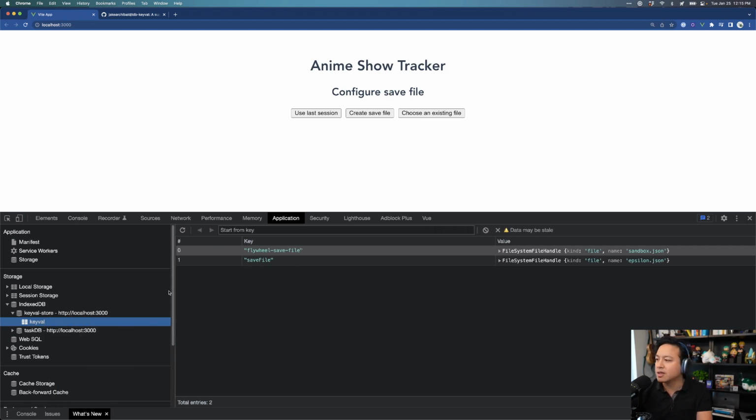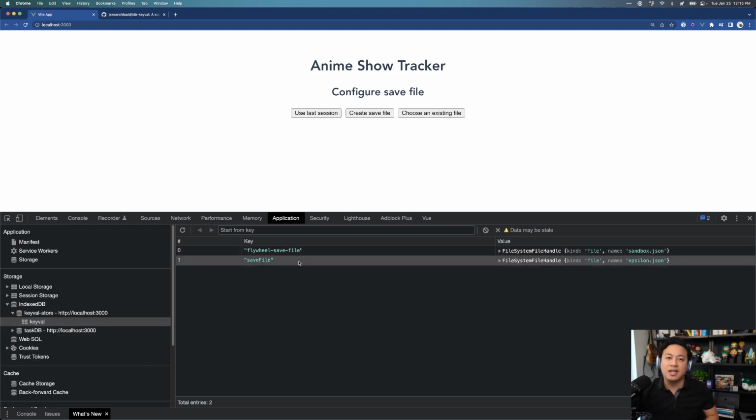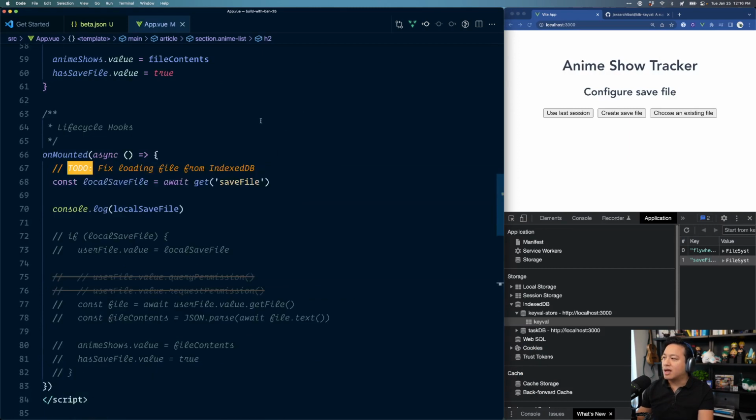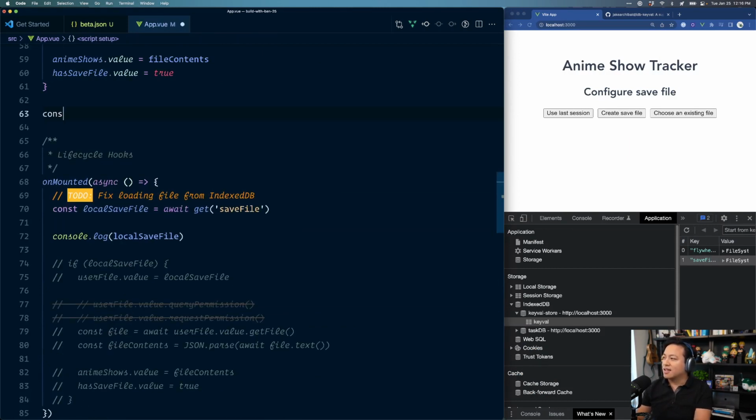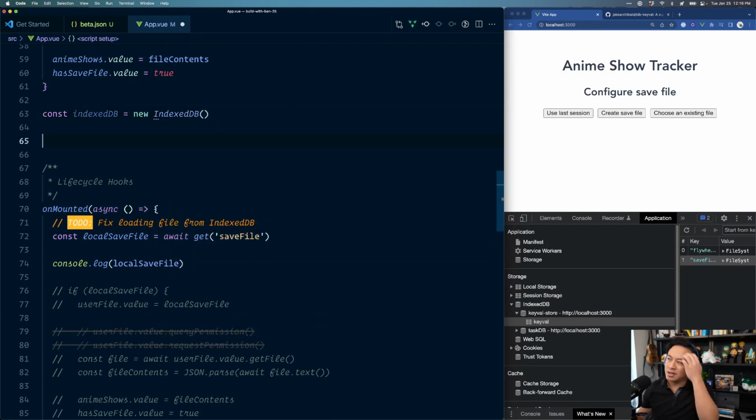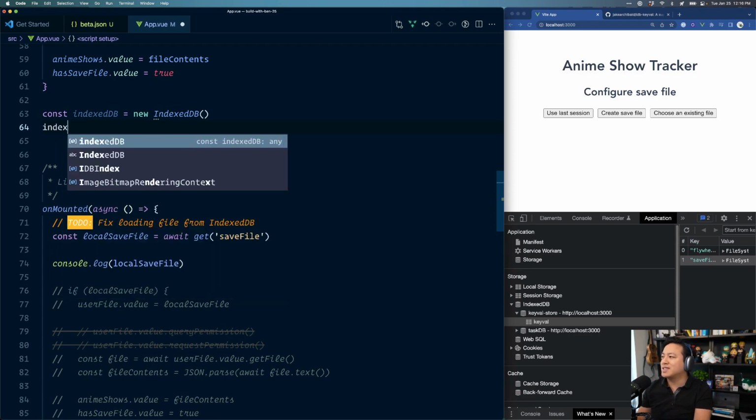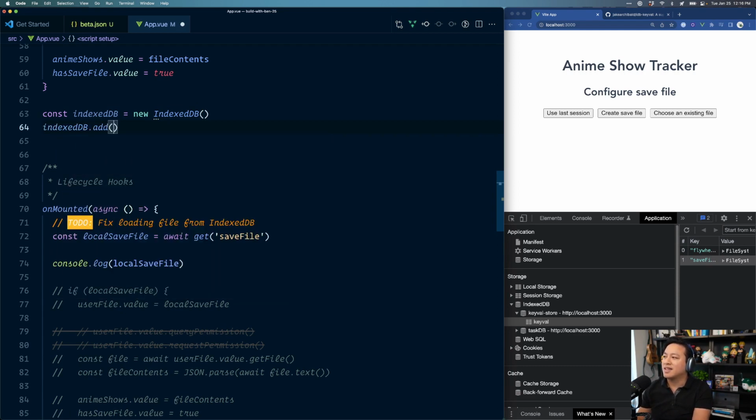I imagine you can configure it. But then for each one, just set an object key value. So if we're thinking about it from a JavaScript perspective, I really just want to write const IndexedDB, let's just call it new IndexedDB, and I want it to be as simple as IndexedDB.add, save file with the user file.